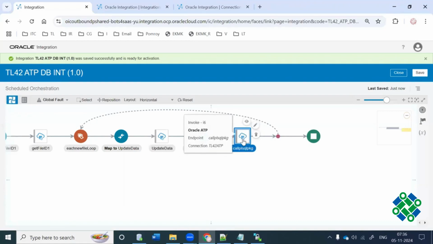And immediately control will come out of the DB adapter flow. It will just execute your DBMS scheduler create job and immediately control moves to the next flow. Control will not wait here, team, because we have very simple code within our asynchronous call procedure.